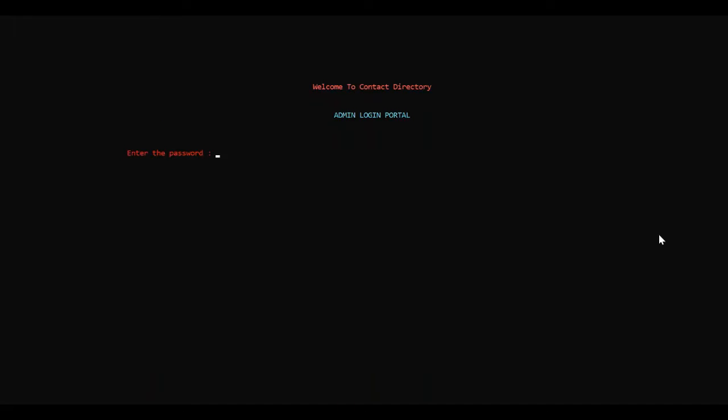Here we can see that we have saved the password 1234, but first of all we will see what happens when we enter a wrong password. Okay, so let me enter a wrong password. We can see that we got a message showing that only 2 chances are left. Okay, so I will enter the correct password, which is 1234.